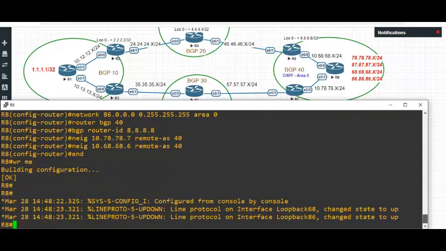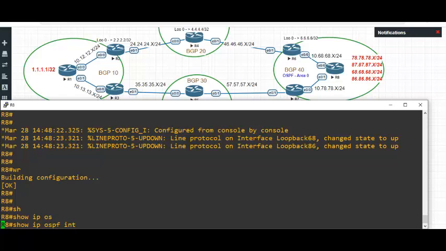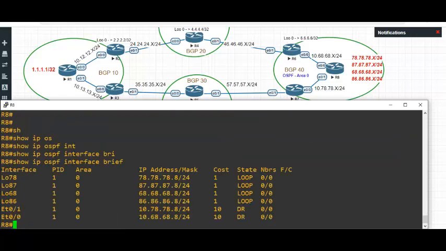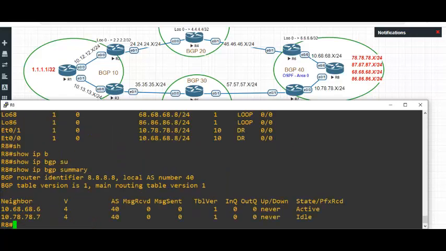Let's verify. Show ip ospf interface brief. You got OSPF running on all of these. Show ip bgp summary. I can see two neighbors configured, but the neighbors are not established. It's trying, just trying.